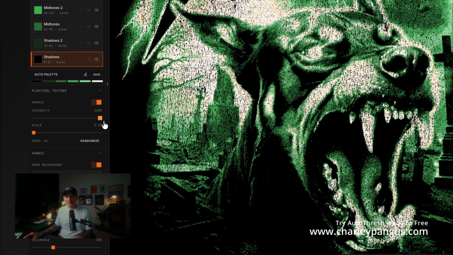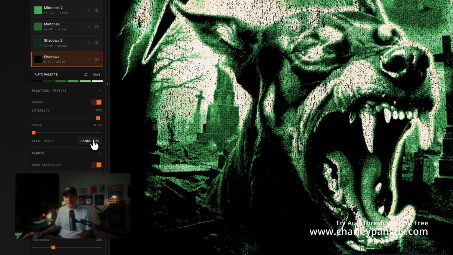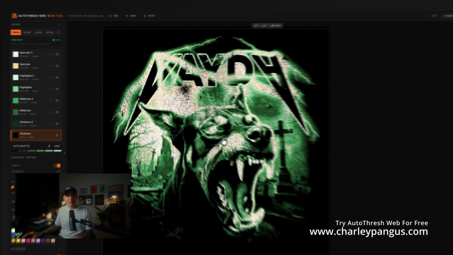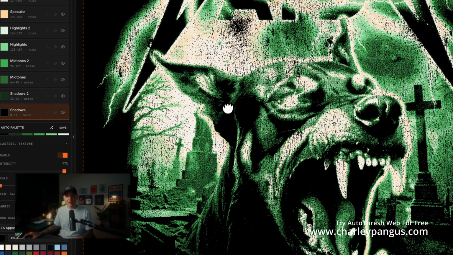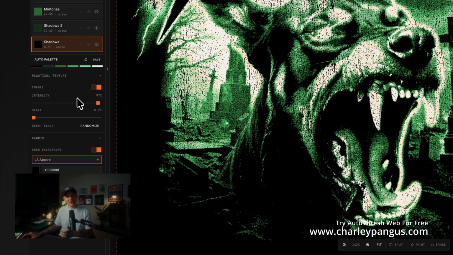And there's an intensity slider, so you can get some really intense plastisol textures. You can randomize the seed, and these are real plastisol textures, like I said. So this is insane because it gives you a whole other level of customization now. And in the future, I'm going to be adding more textures. So this is just step number 1. Obviously, I have to start somewhere. Now let's continue because we have a lot to cover.